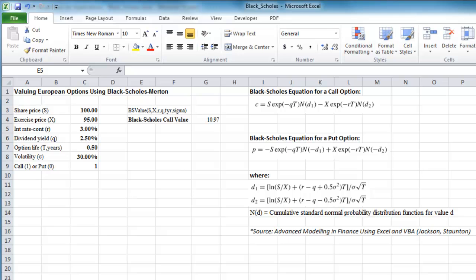In today's tutorial we're going to be talking about how to create a user-defined function in Excel to value European options using the Black-Scholes-Merton equation. The source where I learned how to create this function, even though it's probably readily available all over the internet, is Advanced Modeling in Finance Using Excel and VBA by Jackson and Staunton.